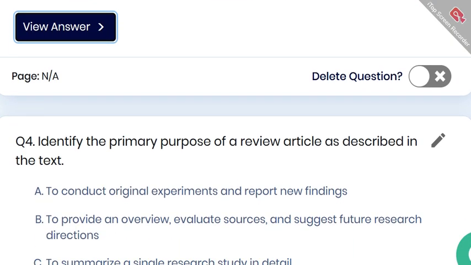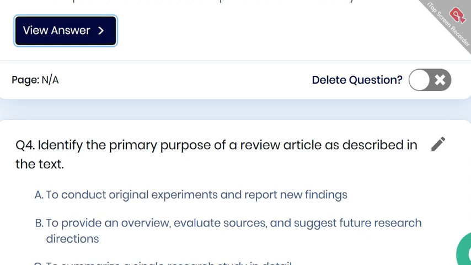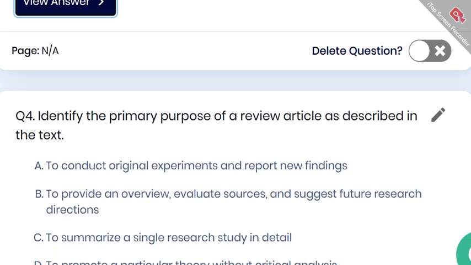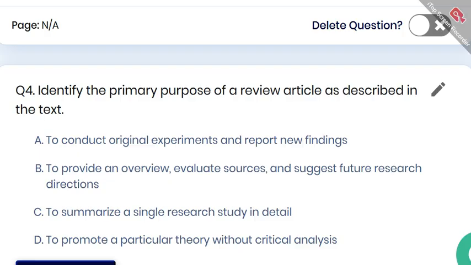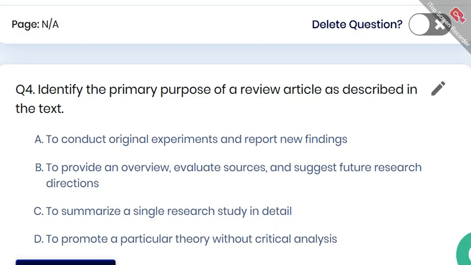Identify the primary purpose of a review article as described in your lecture. Option A, to conduct original experiment and report new findings. B, to provide an overview, evaluate sources, and suggest future research direction. And C is to summarize a single research study in detail. And D is to promote a particular theory without critical analysis. The logical answer seems to be to provide an overview, evaluate sources, and suggest future research direction. This is the correct answer.